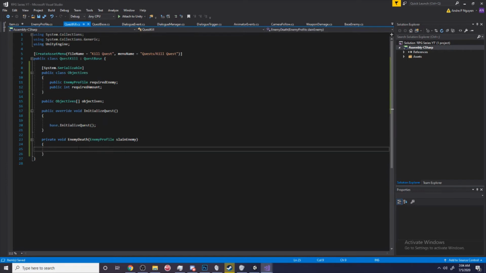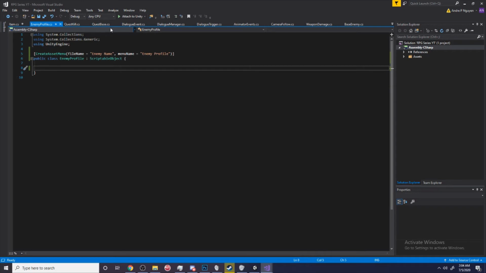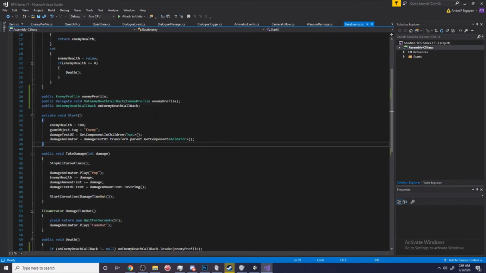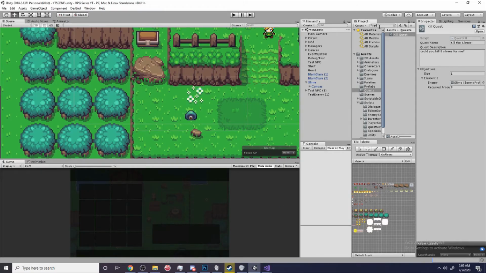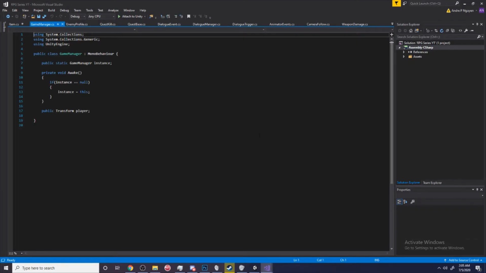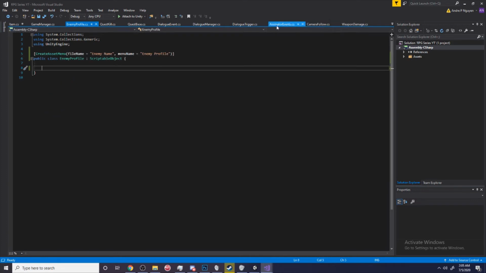So instead of having the delegate in the base enemy, we don't want to do that here because there's going to be a lot of them. And so we're going to take this, and we're going to go to our game manager. The reason why we don't want this delegate on the base enemy class is because there's going to be so many enemies. That means that there's going to be so many delegates, and it's not going to work, basically.